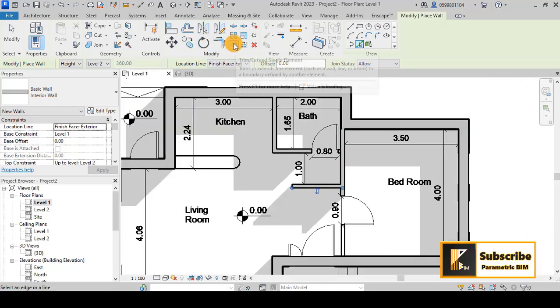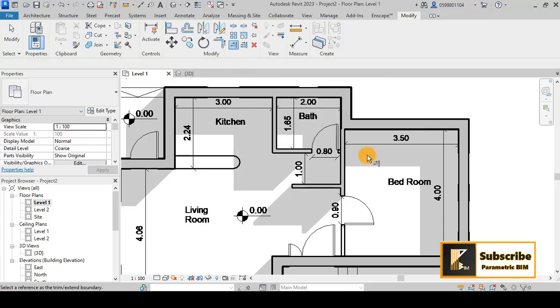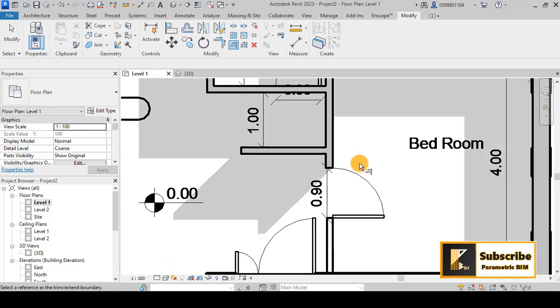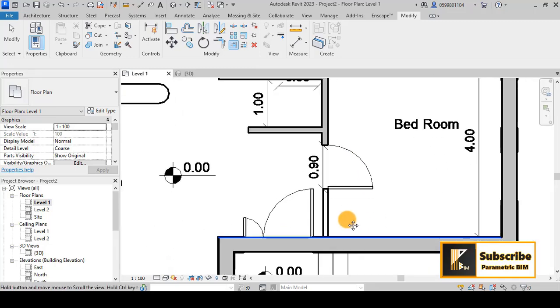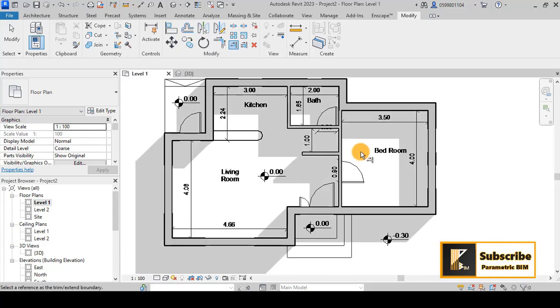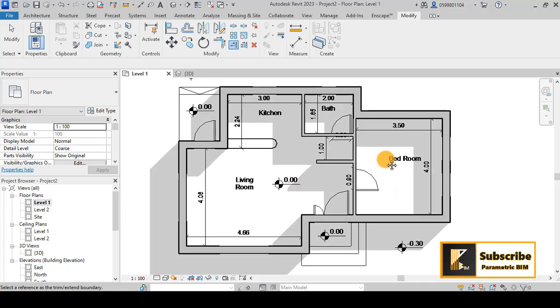So maybe now we can use Trim Extend to Single Element, or Multiple if you have multiple. I will choose this one and extend this one to here, and choose this line and extend this to here. So by that we finished the interior walls for this small single house.